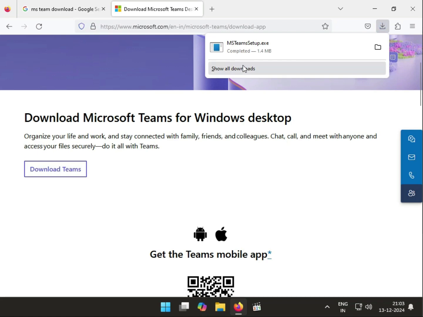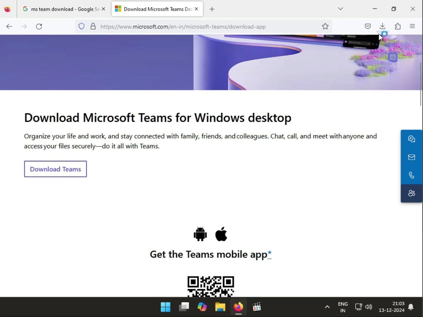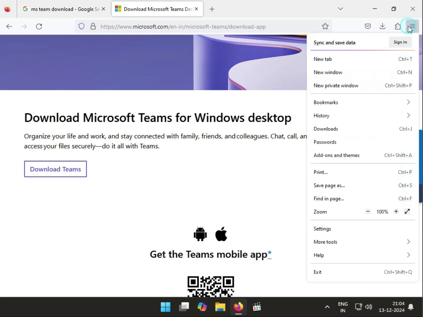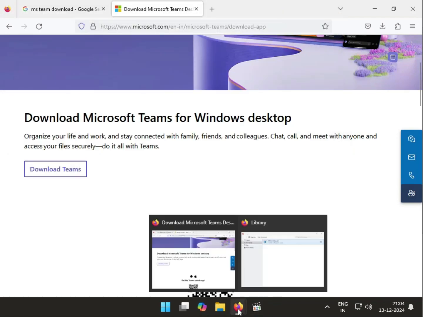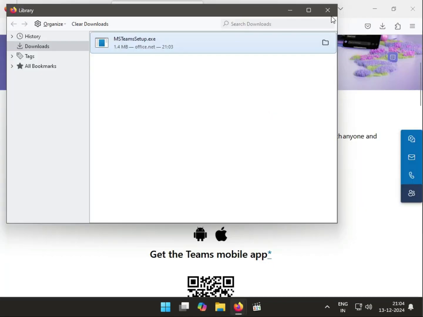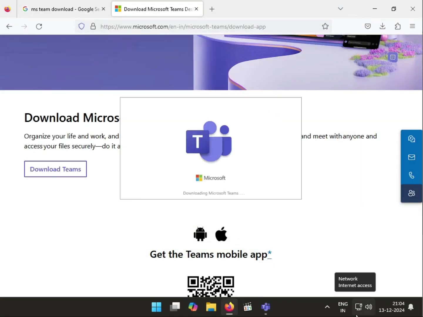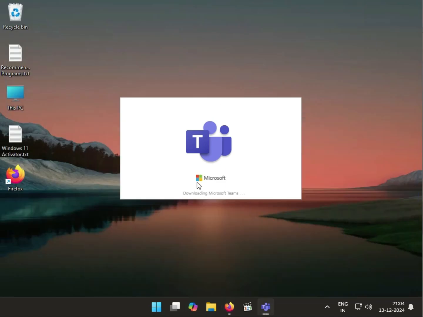Now this is okay, then simply click this file. If not getting, this is the download icon. You can find it also here, this is the download. This is MS Teams setup. Now this is installing, downloading Microsoft Teams full setup to your system. So wait a few seconds.